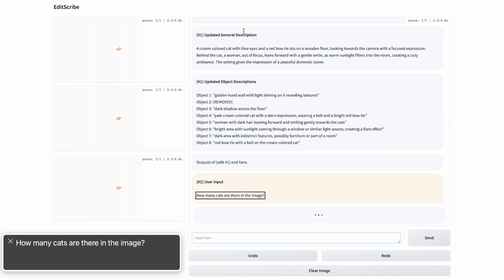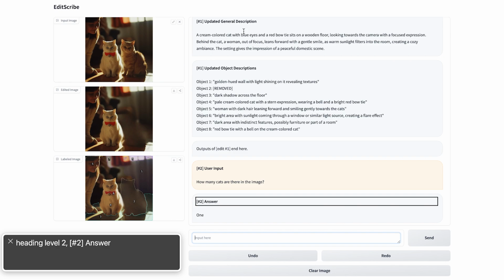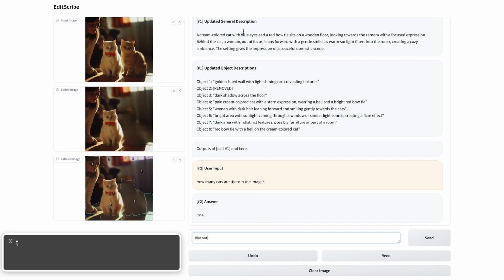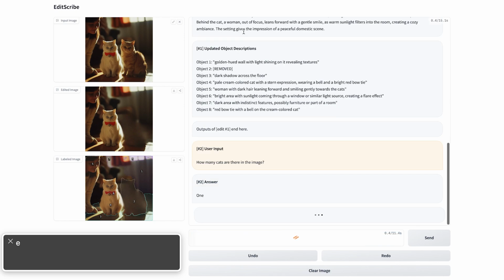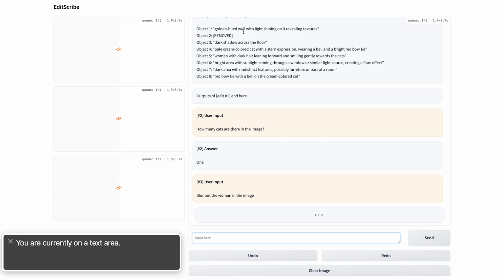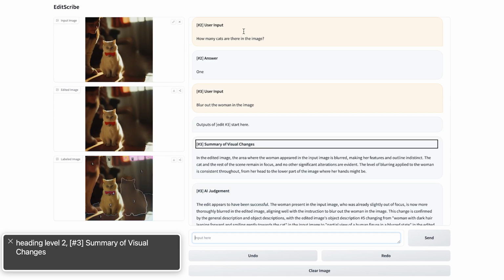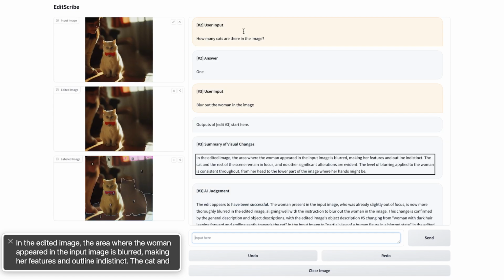She further confirms with a question how many cats are in the image, with the answer, 1. How many cats are there in the image? Heading Level 2, Number 2, Answer, 1. Amanda then blurs herself to maintain her privacy by prompting, Blur out the woman in the image. And also confirms the success of the edit through the consistent feedback from EditScribe, such as, Heading Level 2, Number 3 Summary of visual changes. In the edited image, the area where the woman appeared in the input image is blurred, making her features and outline indistinct.